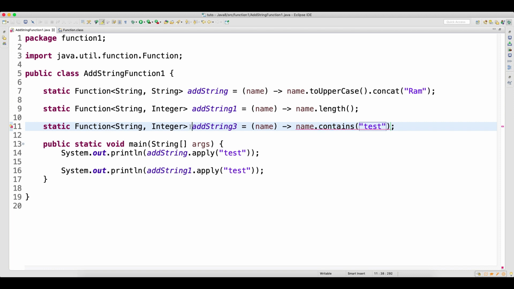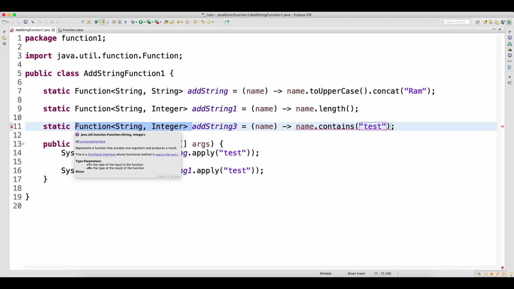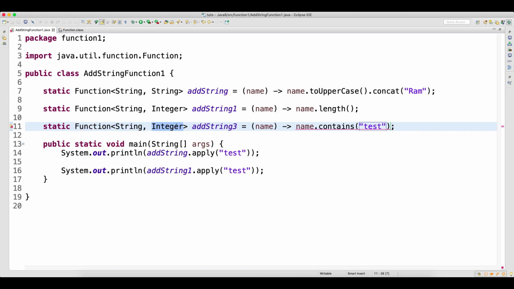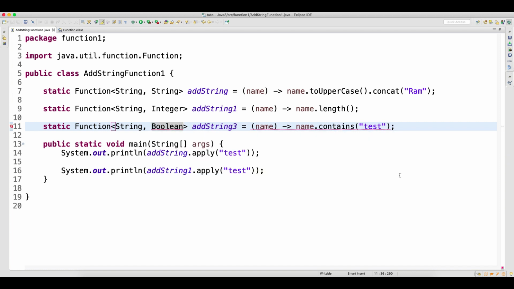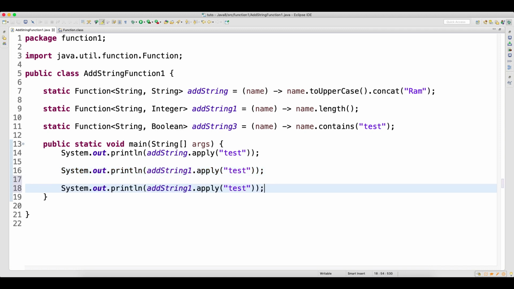So you know that in your function, your first argument is the type of input you are supplying to the function. Your second argument is the return type from the function, so this should be of type boolean. Okay, and the error will go off. You can see that there is no error. Can I test this function? Yes. Let me write here, and let me run this program.